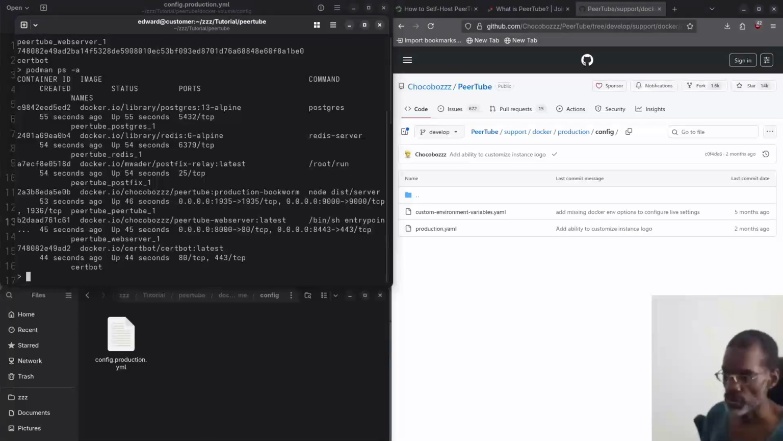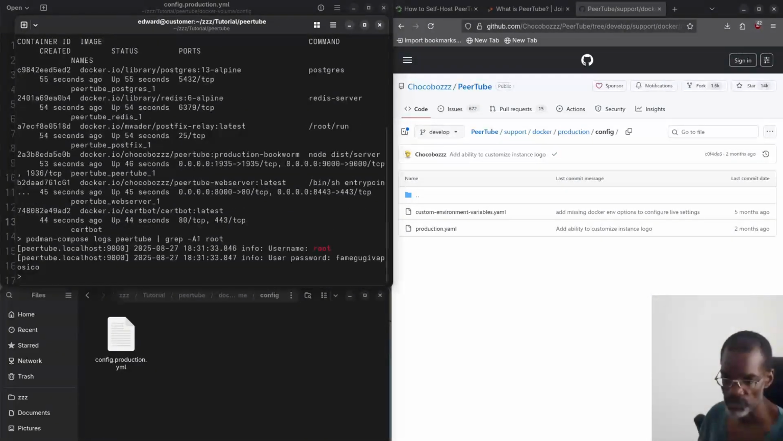Okay, there's another way you can obtain the credentials. I'm going to show you how to do that the easier way. Once everything's up and running, you can get it from the log file. Just type podman-compose logs PeerTube, then a pipe symbol and grep -a1 root. And you see here it tells me that the username is root and this is the password.